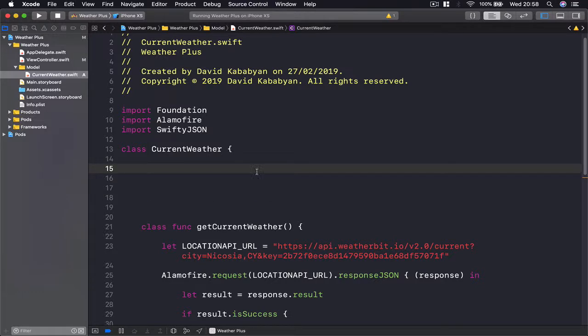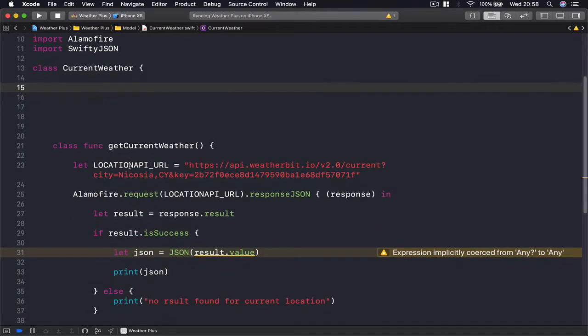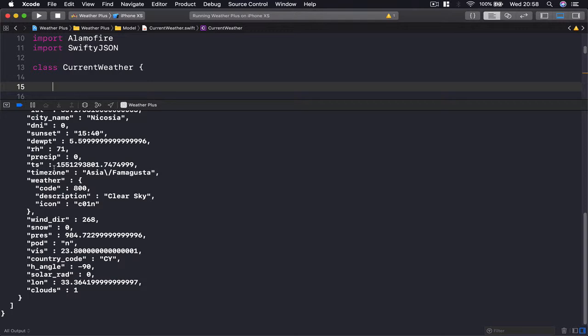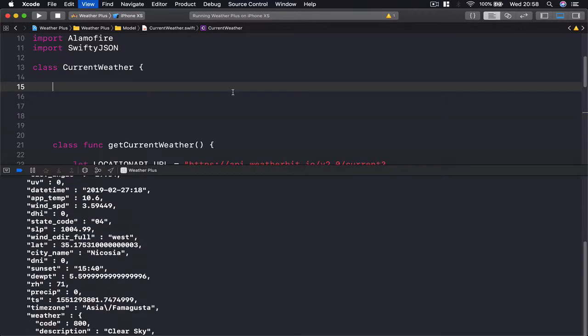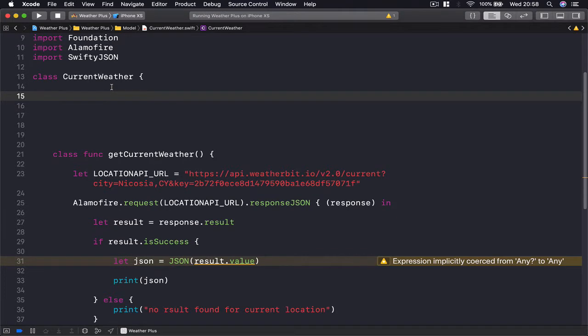So in our current weather class, on top we are going to write some parameters of our class here. So we are going to need some of the information that we want to provide. Here we are going to write only the parts that we want to display, because as you can see, we receive a lot of information, but not everything here is useful for us. So whatever is not useful, we are not going to include in our current weather.